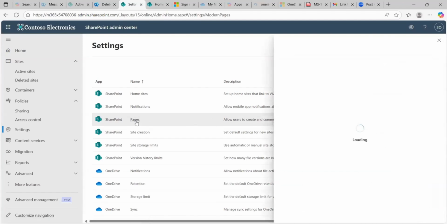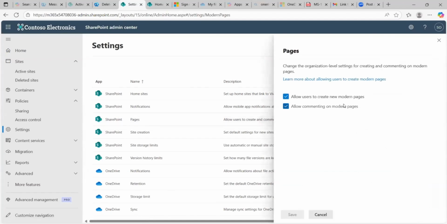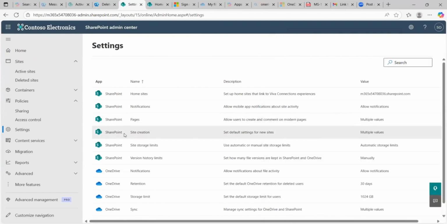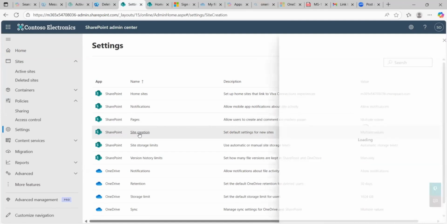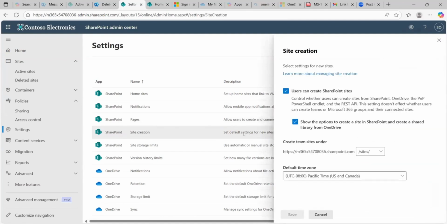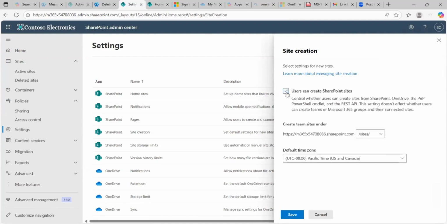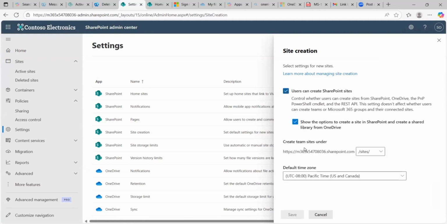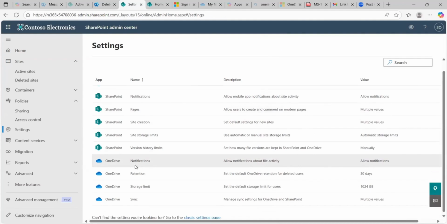I have pages, which allows me to manage how users create pages and how users comment on modern pages as well. I have site creation, so I can make default settings for site creation here. If I untoggle this option, users will not be able to create sites on their own. So all of these are important to tailor what we want as an organization from the admin end.